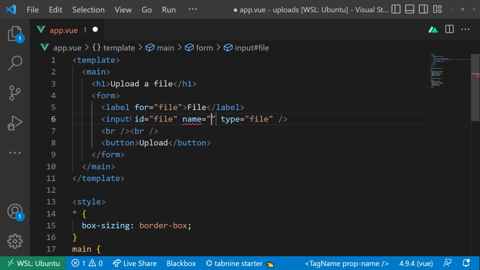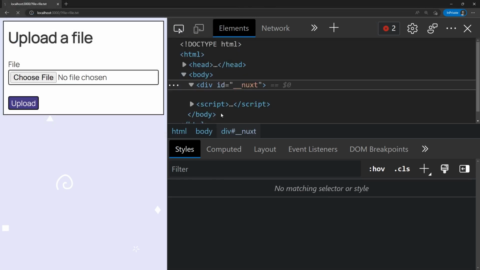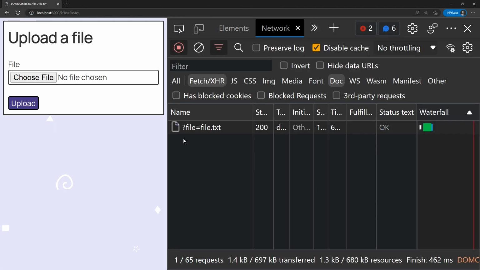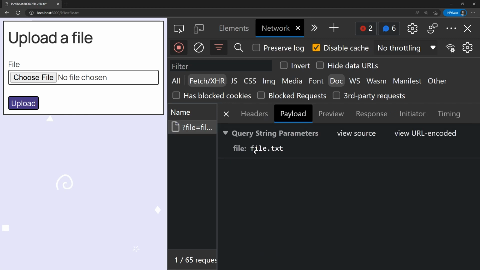And we also need to give it a name so that when we send the data, the value of this input is associated with this name field. Okay, that's looking pretty good. So now let's see what happens when I actually submit this request. If we look at the network tab, we can see that we have sent a GET request and we've sent the payload as a query string parameter where we have the name of the input and the value of just a string of the file name.